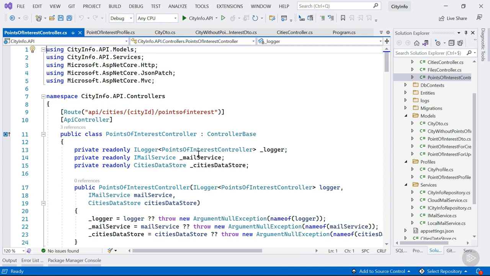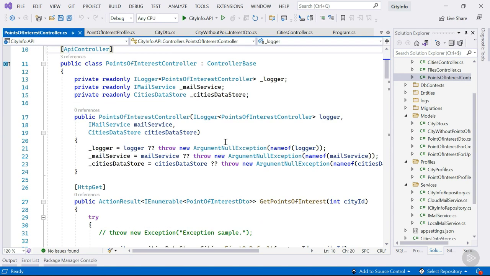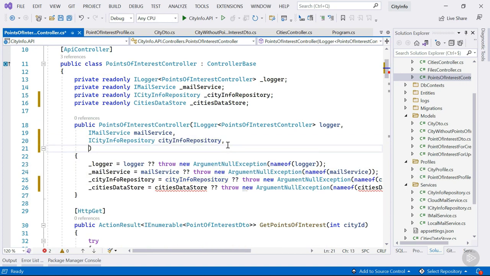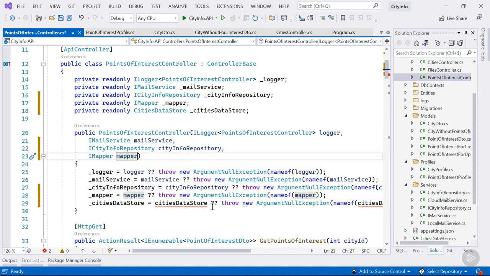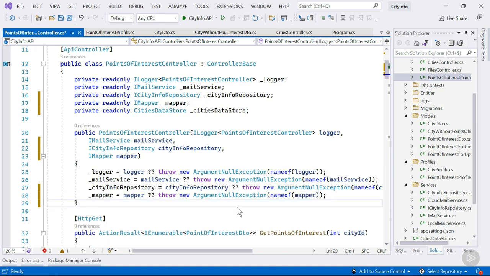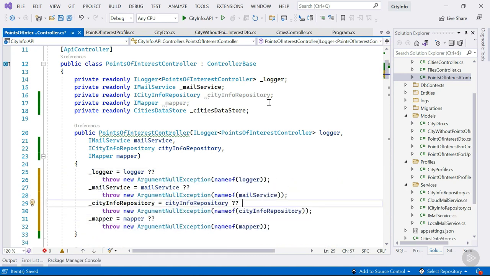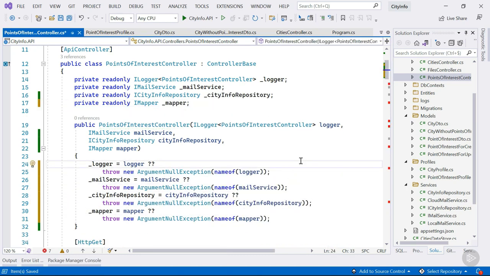Let's open the points of interest controller and inject a repository and a mapper. We store both in a private read-only field and add the necessary null checks. There we go, and we get rid of the city's data store. Now let me clean this up a bit. There we go.